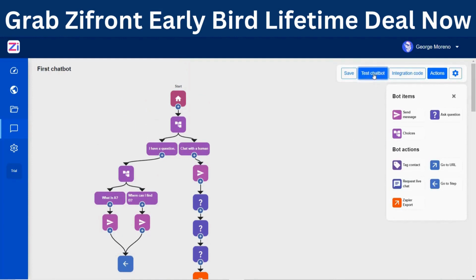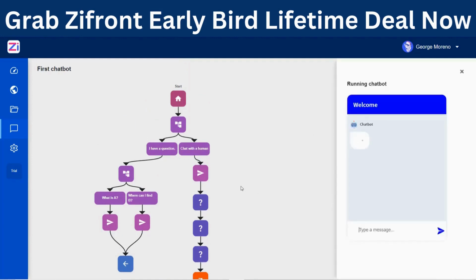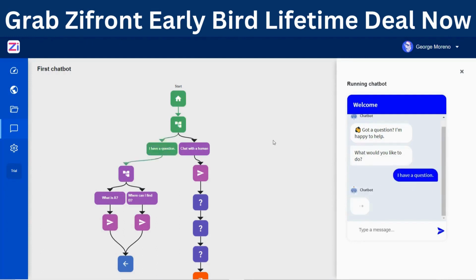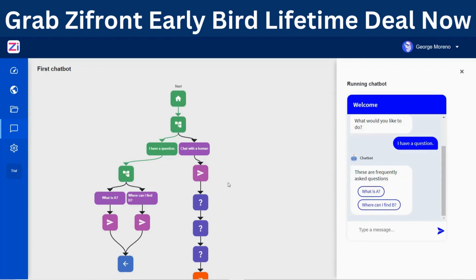You can test the chatbot by clicking here, and you'll see how it's going to be flowing through the diagram in those terms, right? So if I go, for example, if I have a question, it will go through that route. Well, these are some frequently asked questions, A B, and you get the idea, right?